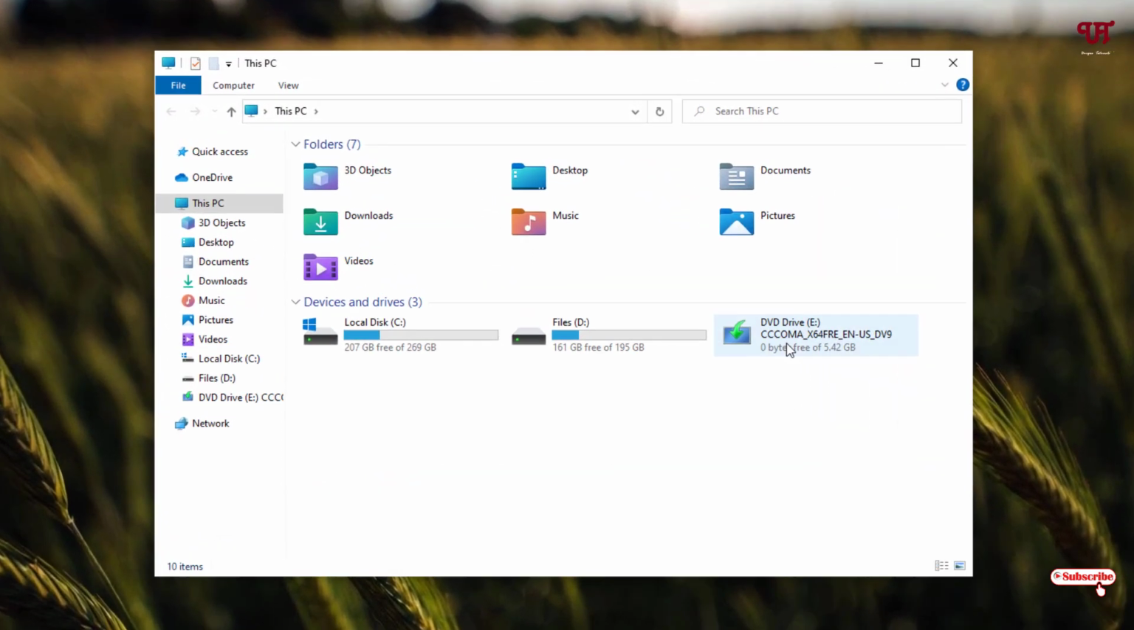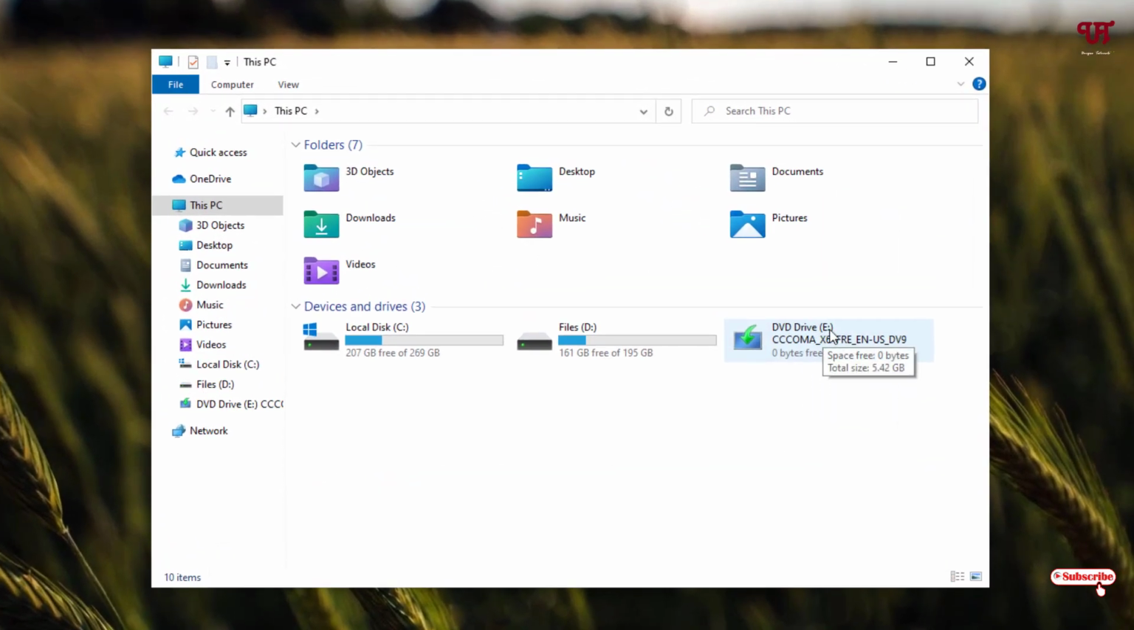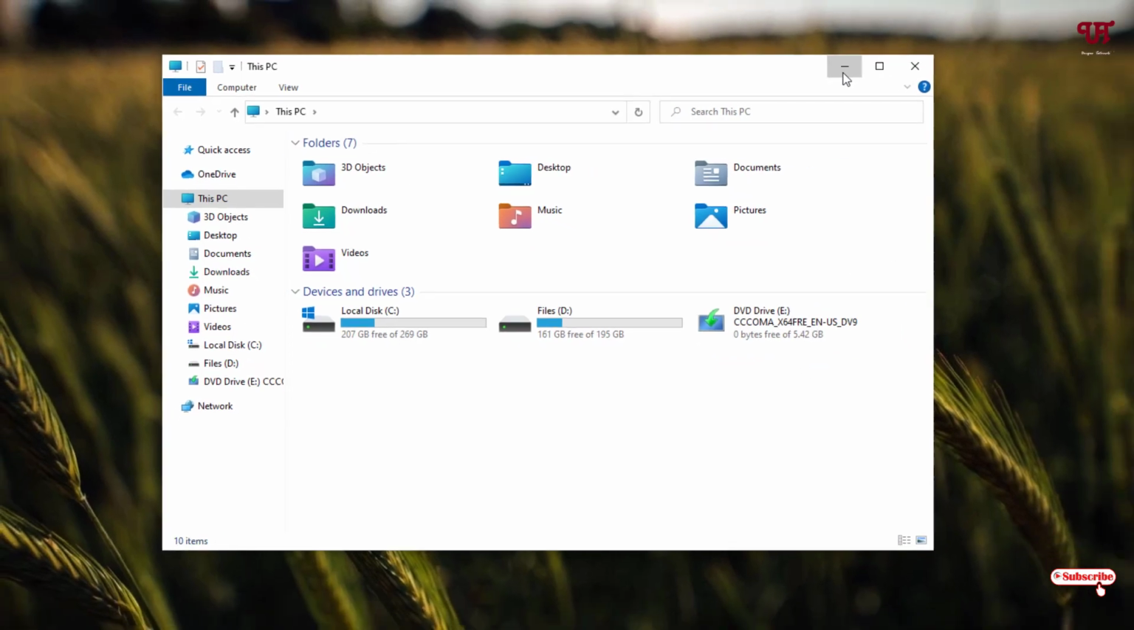We'll just note one more thing before proceeding further. In my case it's the E drive, that is, the ISO file which I have mounted is the E drive. In your case maybe F, D, A, whatever it may be. So before proceeding, note which drive it is representing. In my case it's the E drive. Now we have confirmed everything, just leave it as it is. Let me minimize it.